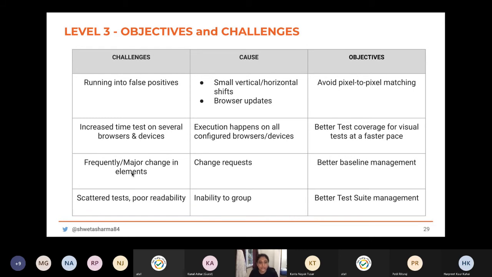The third challenge is that there are frequent and major changes in elements. For example, there is an element brought into the header when the project is almost about to release. Imagine you'll have to scrap all your previous baseline images just because the header element was changed, which means all your tests are going to fail if the reference images are not changed. So you want better baseline management.